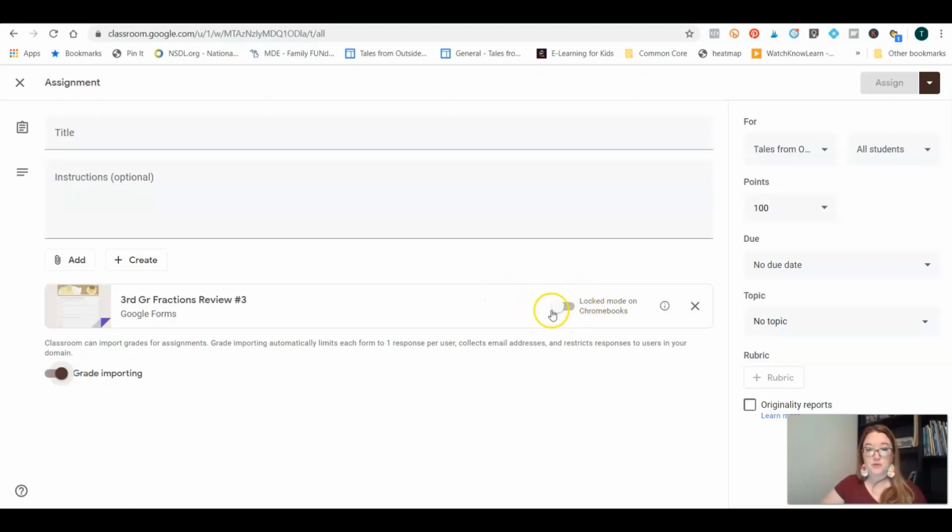Another nice thing if your students are using Chromebooks is that you can turn this on. So that means kids cannot navigate away from that quiz as they are working. It forces them to finish it before they move on. Last note, it says when grade importing is on, Classroom can import grades. It automatically limits each form to one response per user, collects email addresses, and restricts responses to users in your domain. So if you don't see this, you likely aren't using Classroom with your students in the domain that your district has set up. But that's one of the nice ways of using Classroom and why I had to come into my actual classroom in order to grab this one.